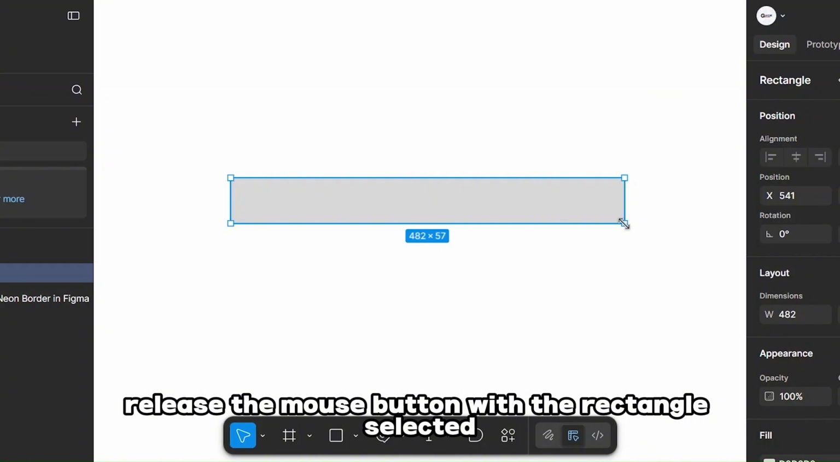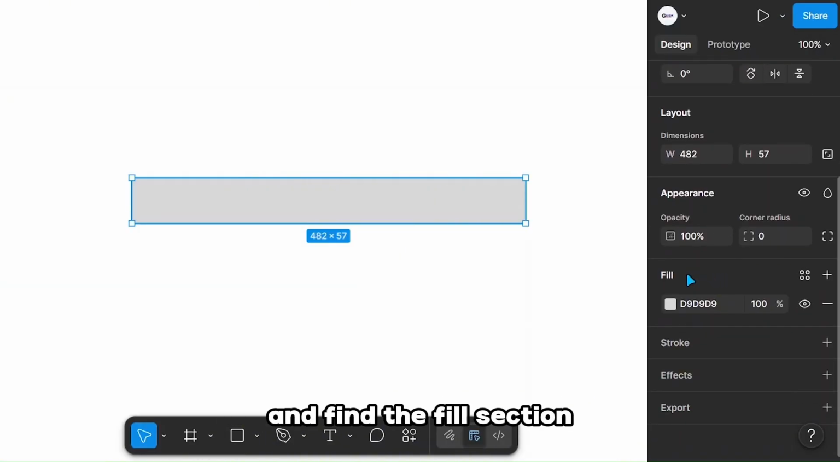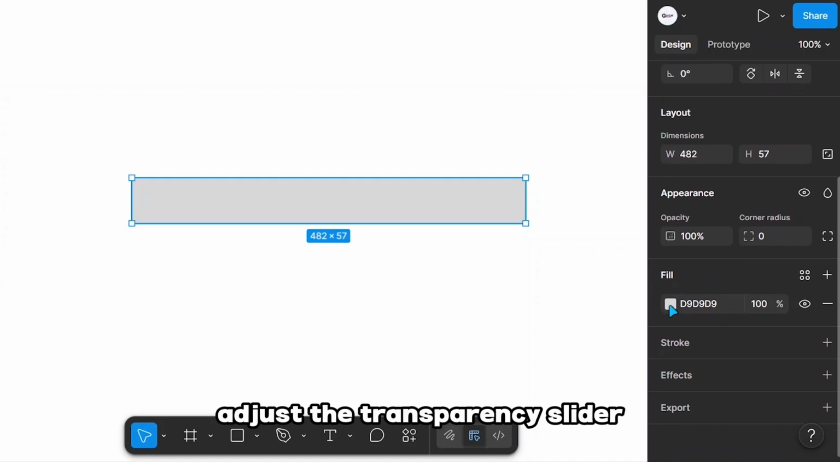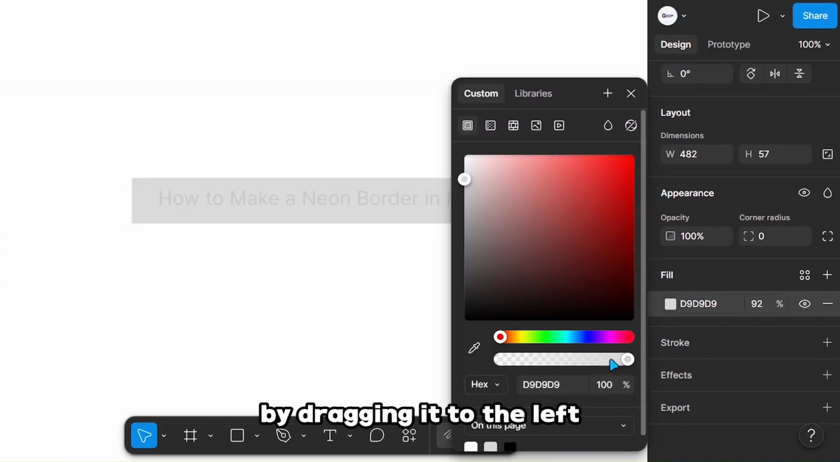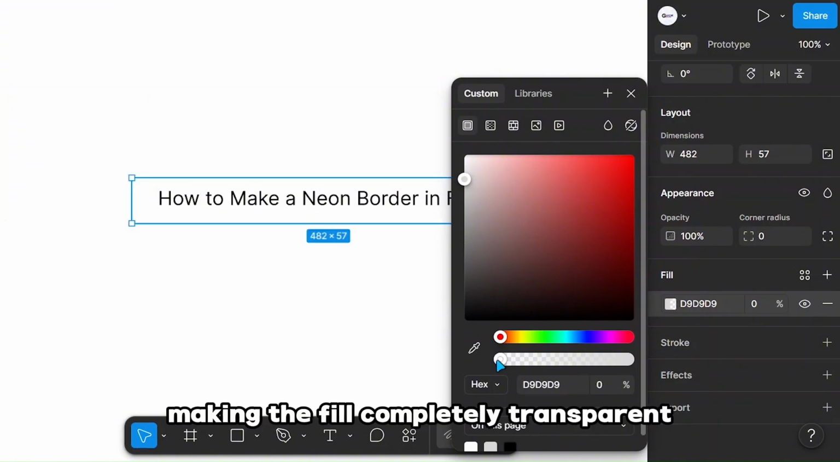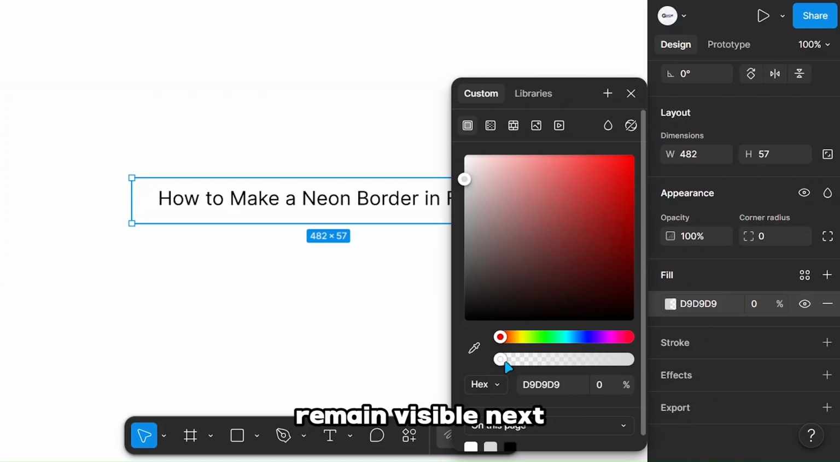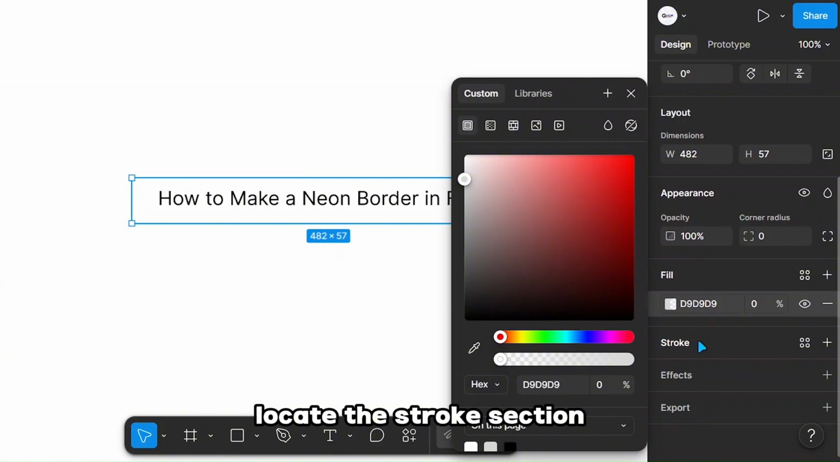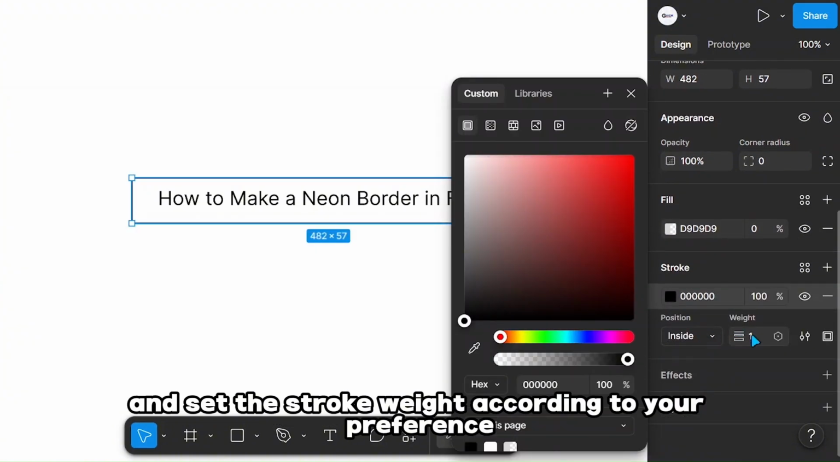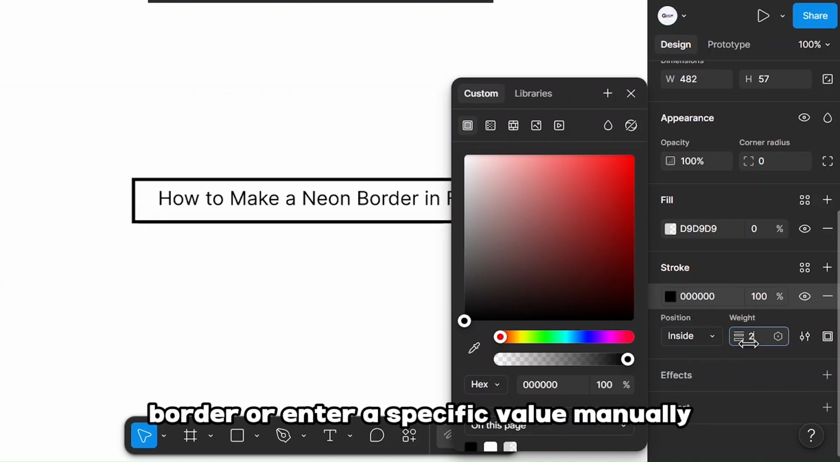With the rectangle selected, move to the Properties panel on the right side of the screen and find the Fill section. Adjust the transparency slider by dragging it to the left until it reaches 0%, making the fill completely transparent. This ensures that only the border and glow effects remain visible. Next, locate the Stroke section and set the stroke weight according to your preference. You can drag the value to the right to create a thicker border or enter a specific value manually.